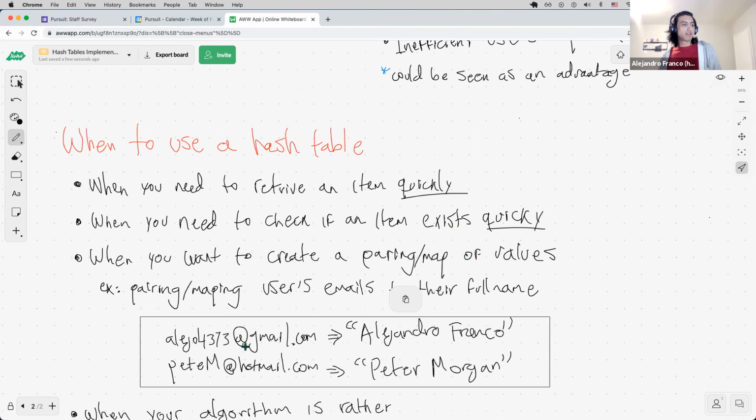Maybe this is kind of the opposite of what we're doing in the other one. Let's say we have the email. I want to be able to retrieve the full name of a person really quickly. We could have that pairing, that mapping, in a hash table. And if we have the email, we get their full name really quickly.